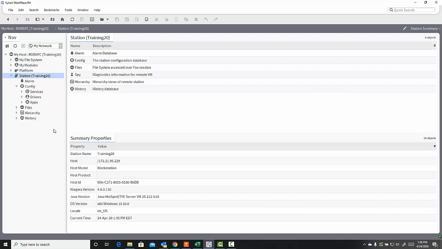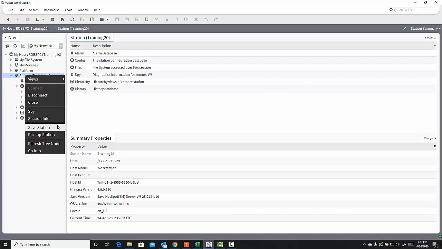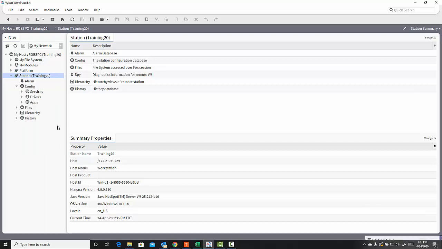Again, you can save the station at any time. And the easiest way to do that is in the nav tree to right-click on that station and select Save Station, and you are writing any temporary changes that are stored in the RAM of the device to the permanent config.bog file that the station uses as its boot file. So if you were to lose power or if something were to happen to cause the station to stop running, any changes you've made up to that point would be saved and would be recoverable the next time you started the station.